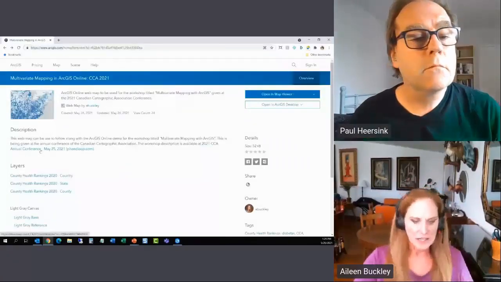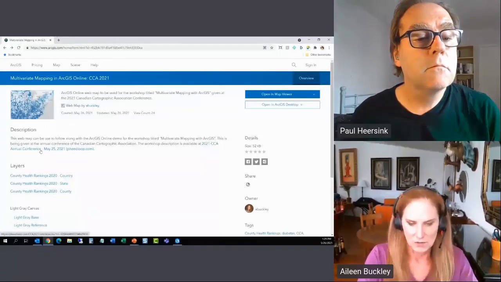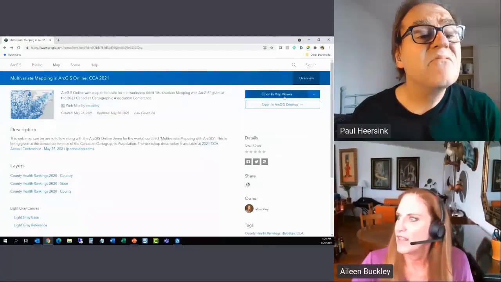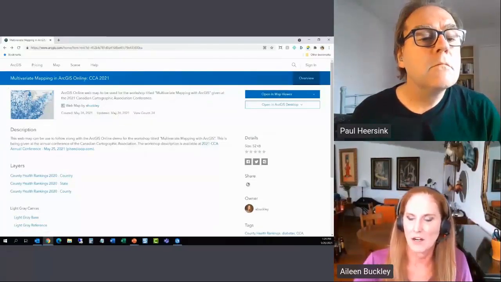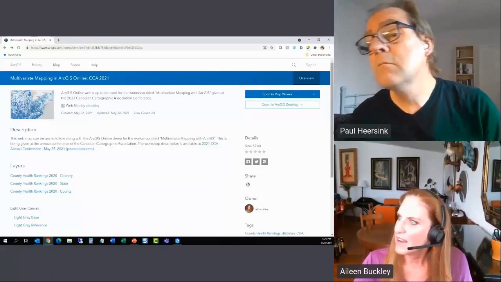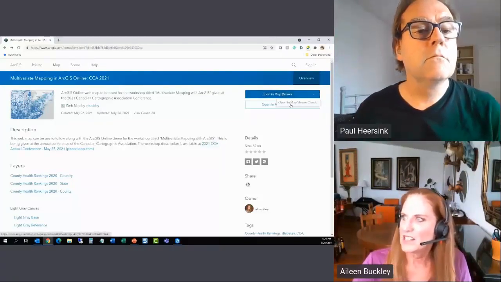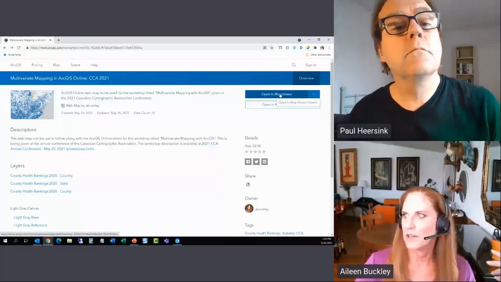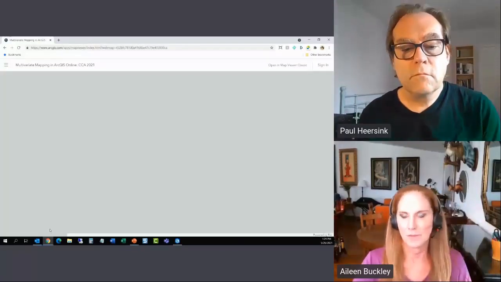All right, so I'm going to keep going. Like I said, this is a live demo, so we're going to see how it goes. First of all, I want to point out that this is the web map we want to work with. It's called Multivariate Mapping in ArcGIS Online, and it's for CCA 2021. If I click this arrow on Open Map Viewer, this is my option to open it in the classic map viewer. But if I just click Open in Map Viewer, it's going to open in the new map viewer.